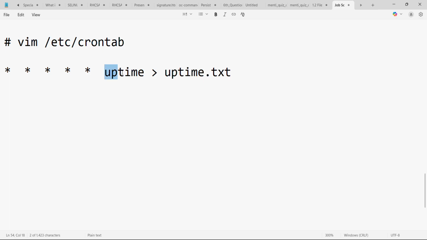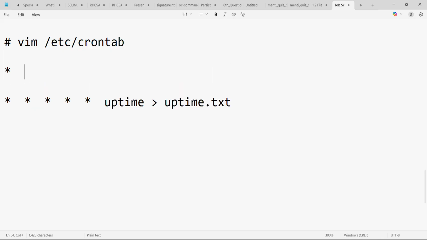So uptime shows when the system was turned on and how long the system has been running. Uptime is the command, and the command's output is stored inside the uptime.txt file. The five stars I mentioned: the star means every. Here is the one important thing: star means every. Here I use the star for every position.